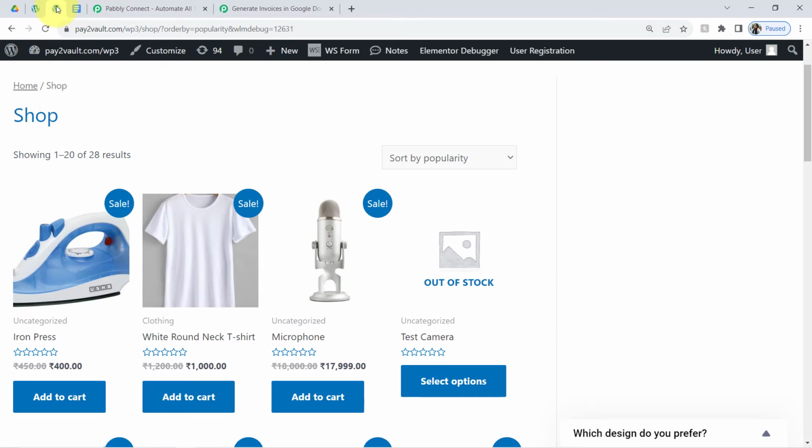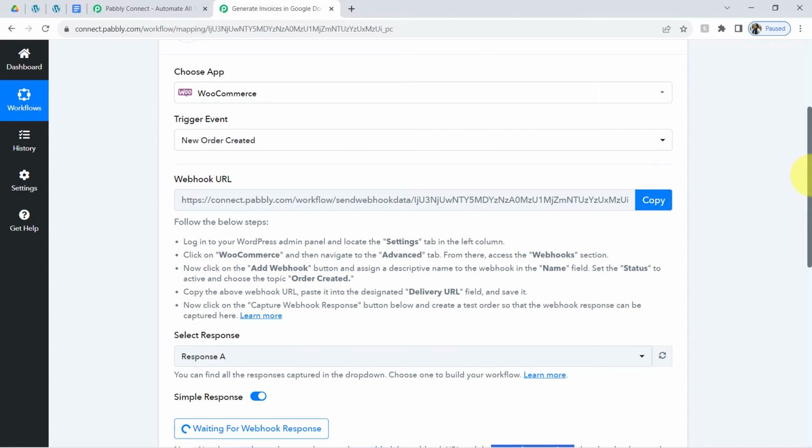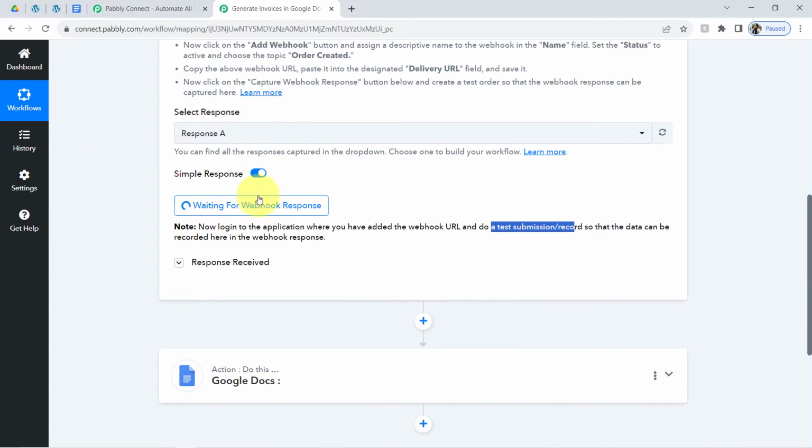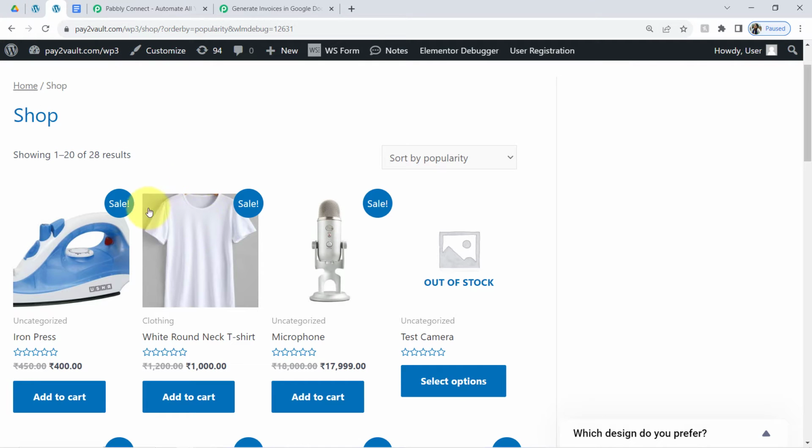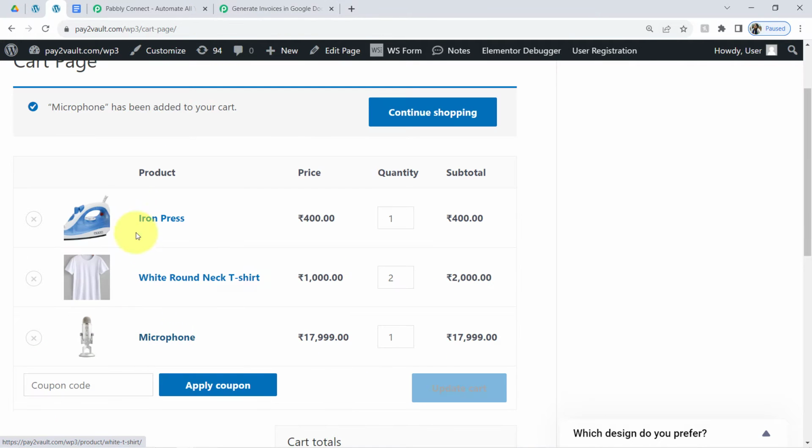So yes, I am going to do the same, and let me tell you this important thing, I'm not going to capture this response into the simple response. I will be capturing the same response into the advanced response. So I have disabled that button and have enabled the advanced option. Finally, I will be placing an order. Give me a second. Alright, so I have added this iron press, this white round neck t-shirt and this microphone into my cart, and here you can notice these two products have one quantity, but this white round neck t-shirt has two quantity.